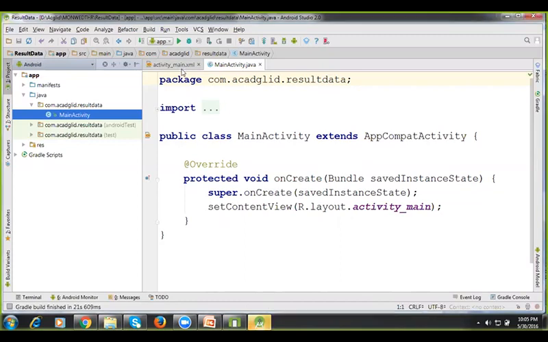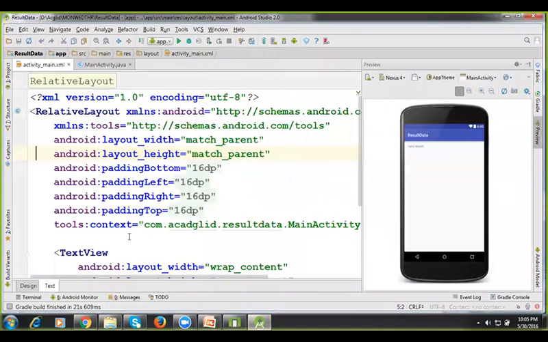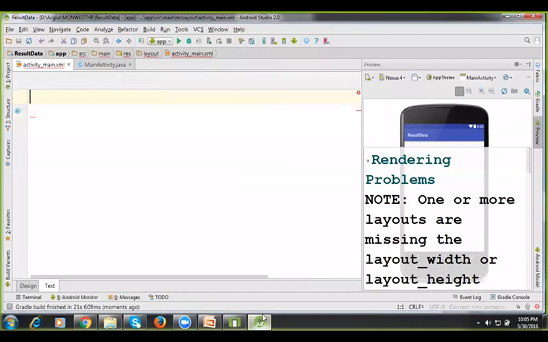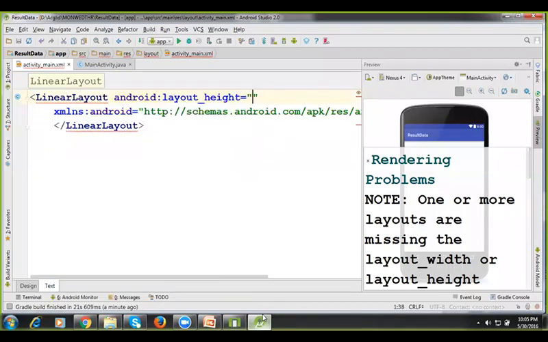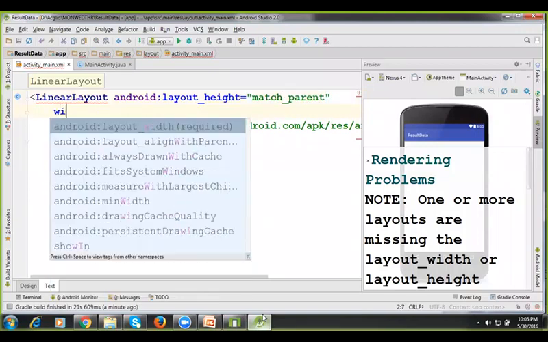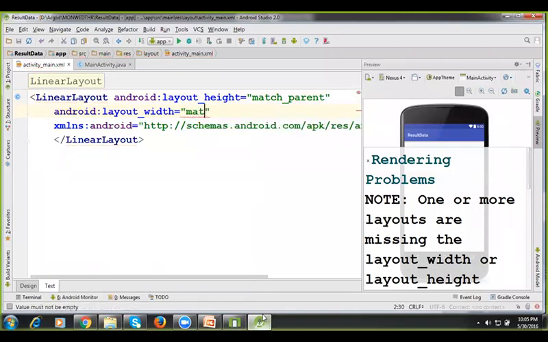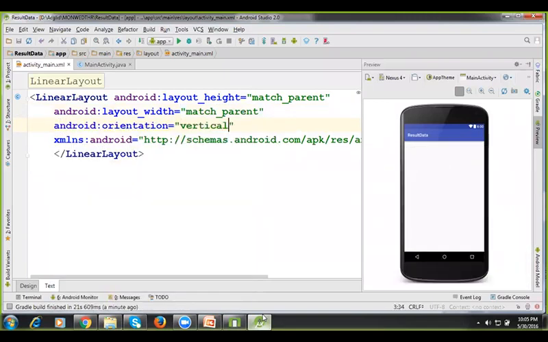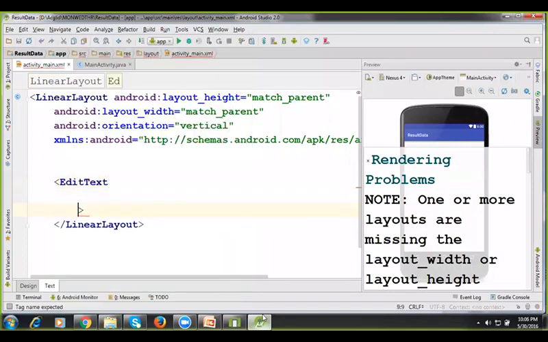Okay, coming to the things out here. So here I'll take one EditText called "enter deposit amount" and a button.